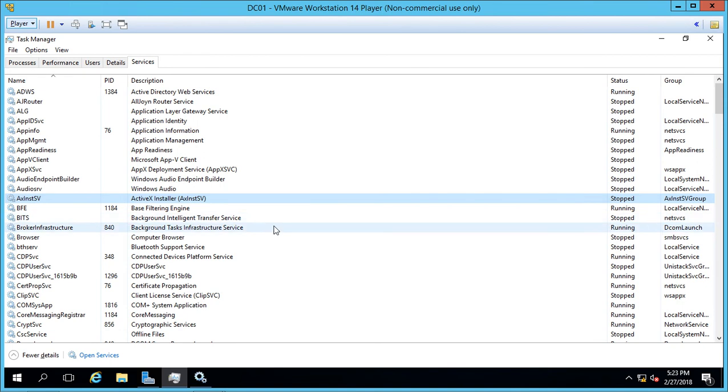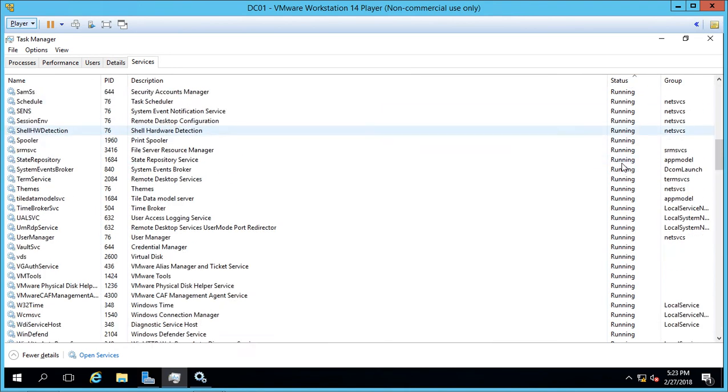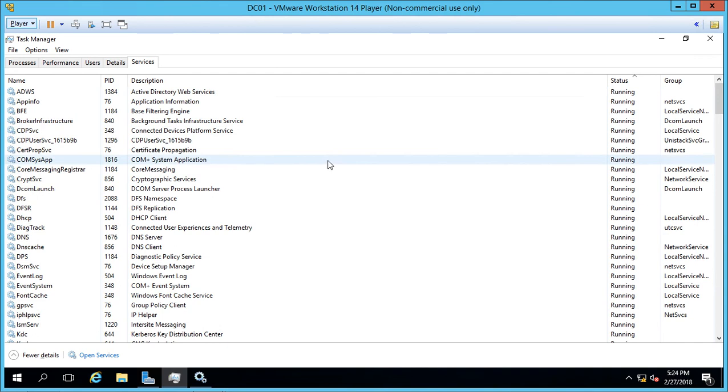So one of the things that happens a lot of times is a service will get stuck. Instead of running or stopped, it'll say stopping or starting. We can click on status to see that. Now, we don't have any services currently like that, but in the past what we've had to do is to just restart the server. And in a lot of cases that's just not a good idea because we may be in the middle of the workday. So what we can do is something a little different.